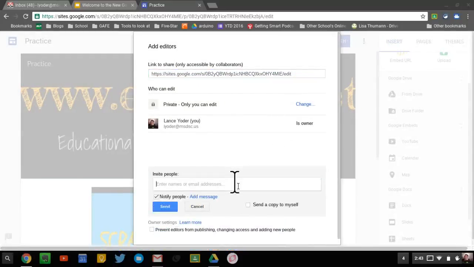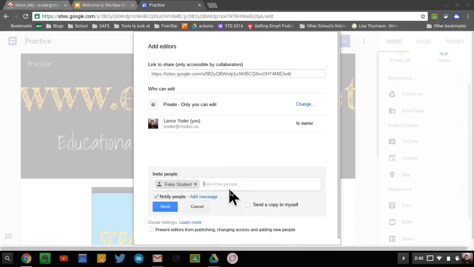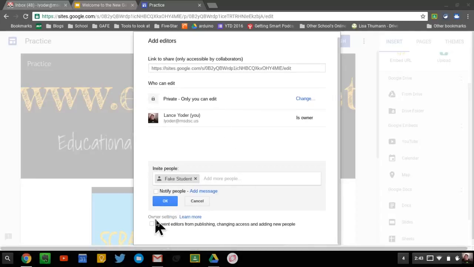Just like in a Google Doc, you put in their email address, and you can specify whether or not you want them to be notified. And then I'm going to go ahead and hit OK. You'll also notice that there are some owner settings, so you can prevent these other people from publishing, changing access, or adding new people. All they would be able to do is edit what's available that you allow to be published.